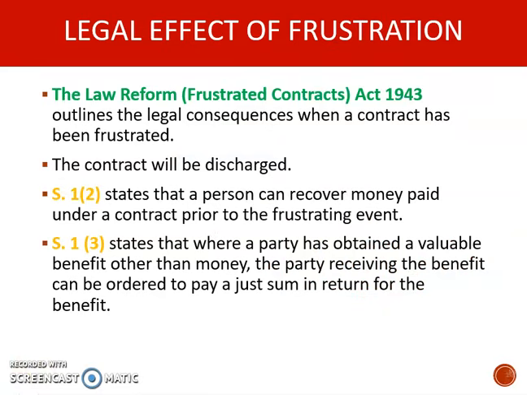The Law Reform (Frustrated Contracts) Act sets out what the consequences are when a contract's been frustrated. It will be discharged. Section 1(2) says that you can get back any deposit you might have paid before the frustrating event. And Section 1(3) says that if one party derived a benefit other than money prior to the frustrating event, then the other party may be ordered to give a just sum in respect of that benefit.